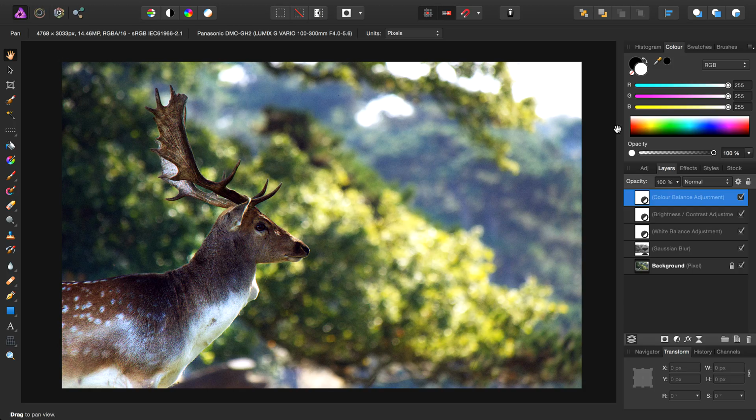Welcome to Affinity Photo. This is a video on how to quickly add borders to your images non-destructively. So before we do anything else, we need a flattened layer to work on.